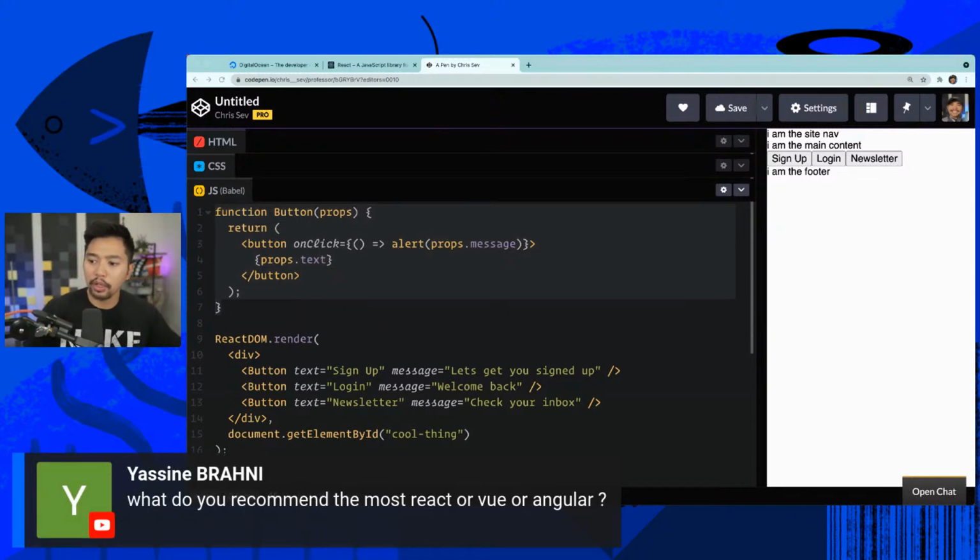Yassine with the question, what do you recommend the most, React, Vue, or Angular? I want to be political about this answer, but I recommend React. But if you aren't as strong of a JavaScript developer and you like the HTML, the CSS, and more of the templating front-end side, I would say try out Vue. If you are a strong JavaScript developer or want to get better at JavaScript, React is a great way to do it. But really, what's cool about it is once you learn the concepts of JavaScript and components, you can jump between the two really quickly. Like all of this transferred over to Vue would take maybe 30 seconds.